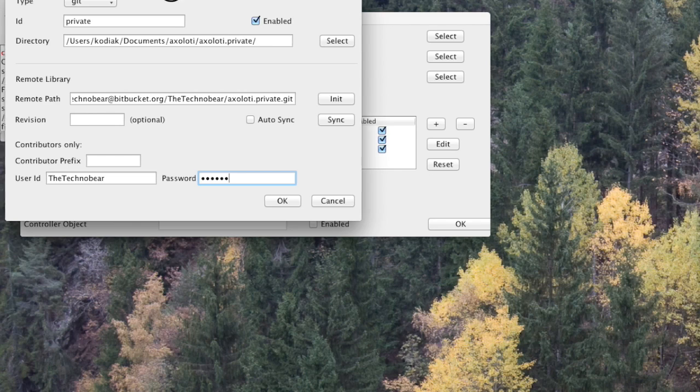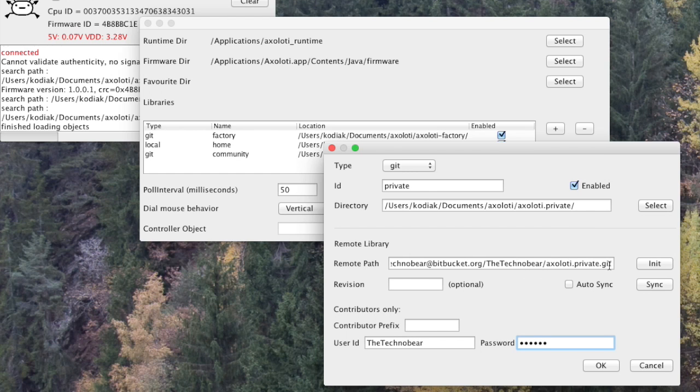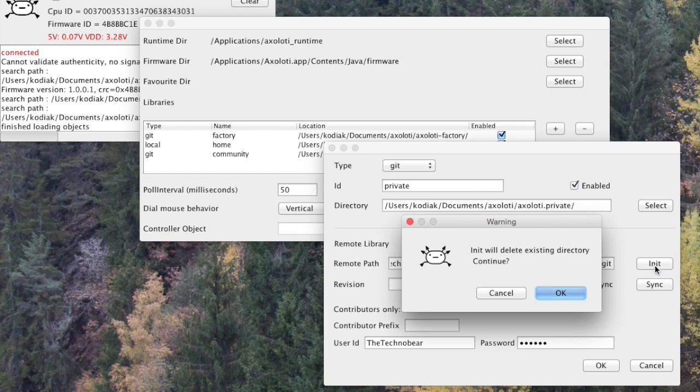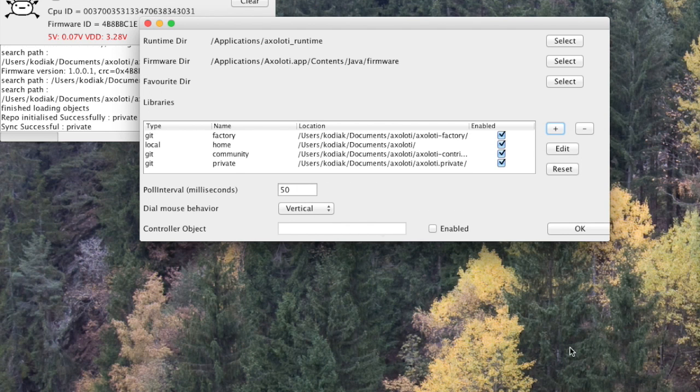And now I could press OK here, but what I'm actually going to do is to check that I've done it right. I'm actually going to hit the init button, and it warns you about this. So what this does is it reinitializes the repository, and this will take a little bit of time just to sort out, and then you can actually see over here in the console. Repo initialized successfully private, sync successful private. So that means that my repo is done. If I press OK here now, I've actually got a new one called private.